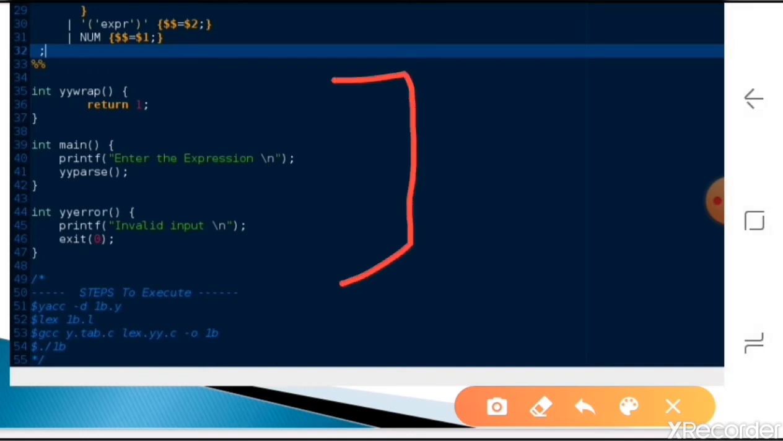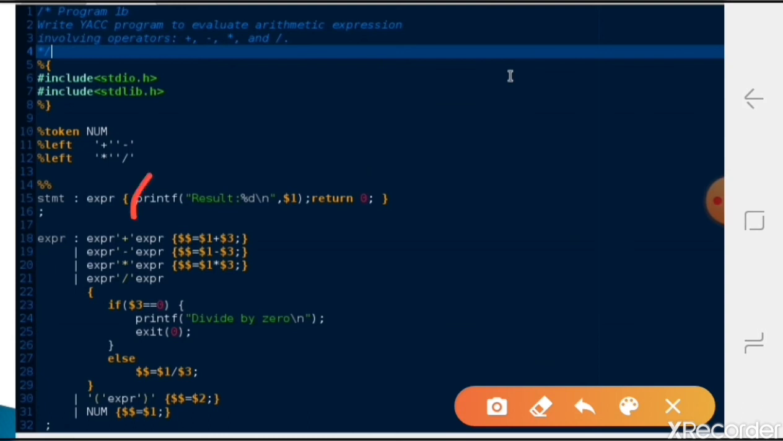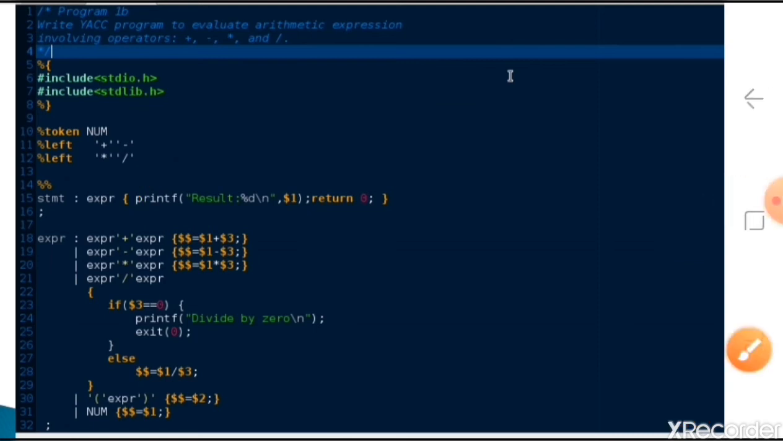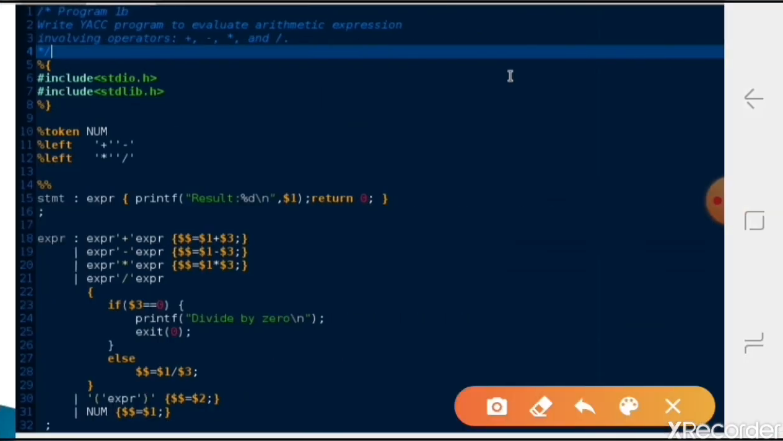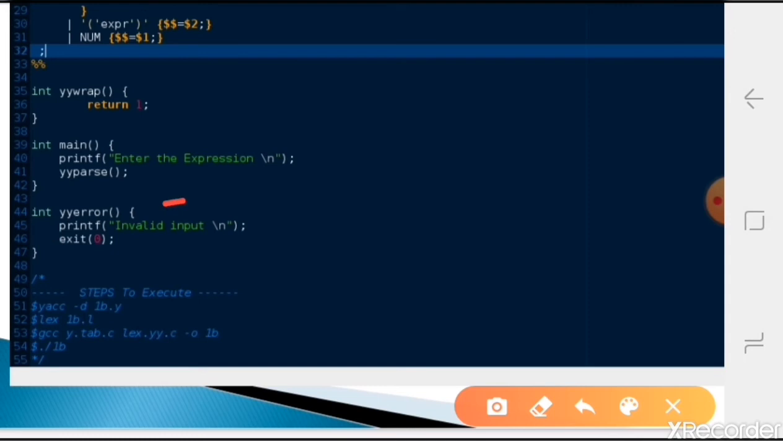In the user subroutine section, three functions are written: yywrap, main, and yyerror. Previously we were taking the plus, minus, multiplication, and division symbols. If anything other than these symbols comes, we have to give an error. It will not match any of the grammar symbols or any production, so by default the lexer will call the yyerror function.